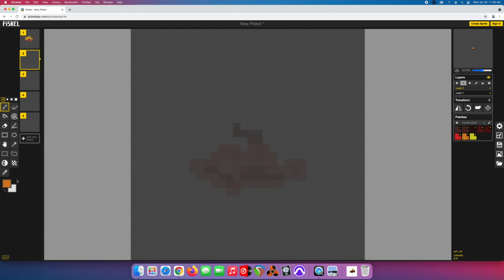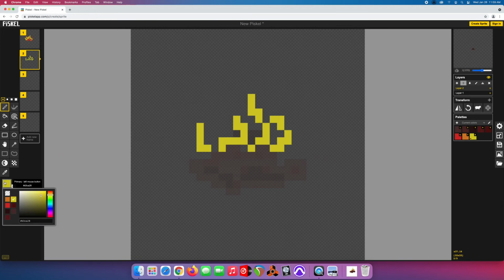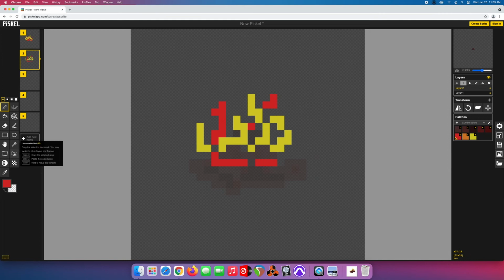So I can go to the next frame now, and let's use the colors that we've saved in our swatch. So now we have yellow here. So I'm gonna just add some yellow. Let's get some red. And I think we have an orange color here. Yeah, there we go. Let's go to the next frame.